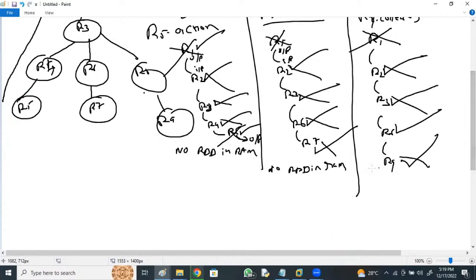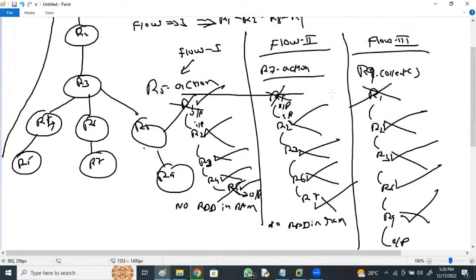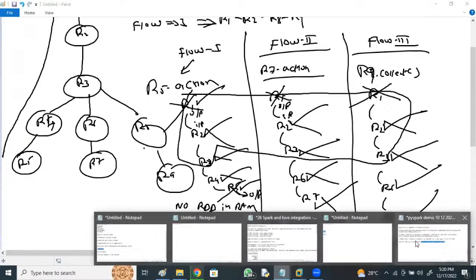The final output of this R9 will be collected and no RDD remains in the RAM. You can trigger the next flow to execute, right? So in this way, how is this computation going to happen? If you observe carefully, what is the thing commonly observed in all the flows? The first 3 steps are common in all the flows. R1, R2, R3 is common in all the flows, right?